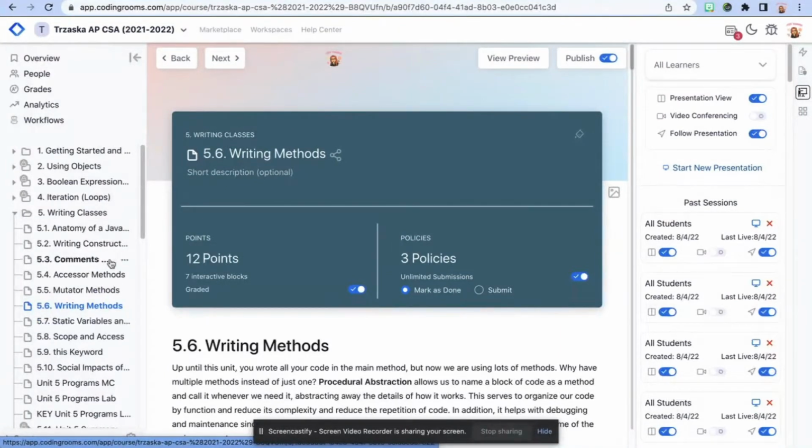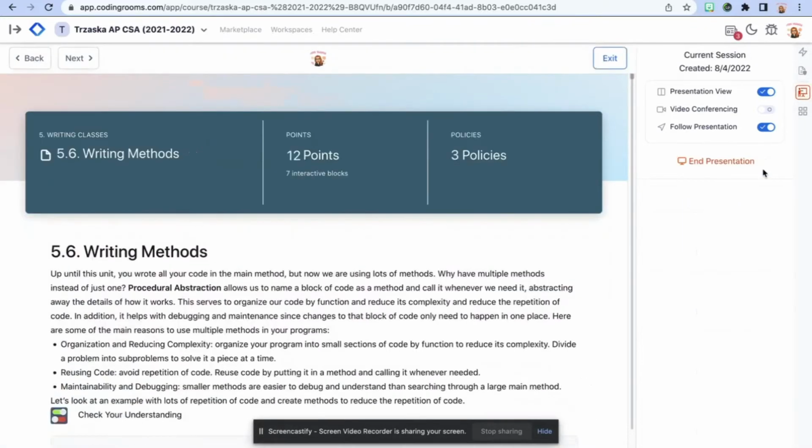It blocks them, which is a feature that I really like because I had a couple students who would want to go ahead and work on the homework already. To prevent that from happening, I either make the page private or I make sure follow presentation is on so they only stay on the page that we are on. To start a new presentation, you press the button that says so, and it'll load in a second.